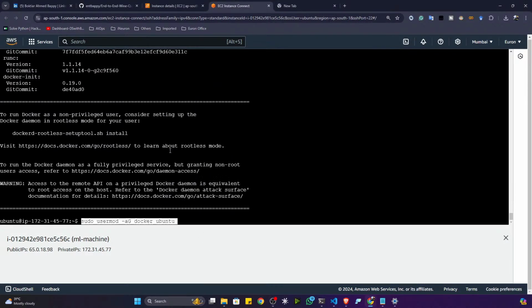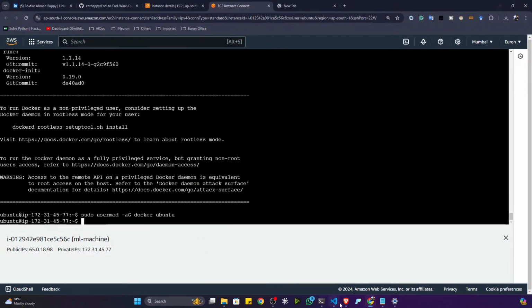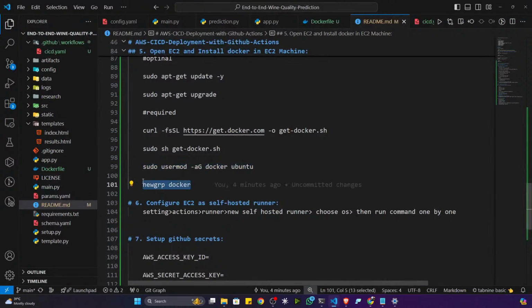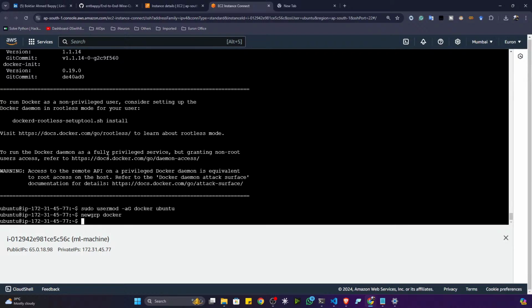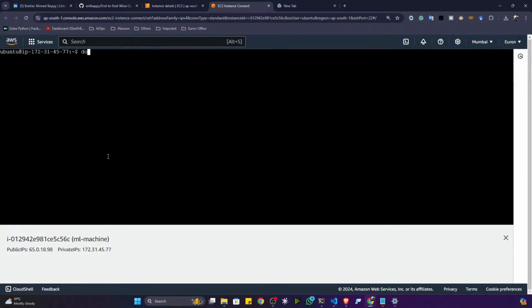Okay, so next command. Now I think this is the last command we have to execute. So these are the Linux commands. Now it's done. If you want to test whether Docker is running or not, just write docker --version. It will show you the version. If it's showing the version, that means Docker is running successfully.